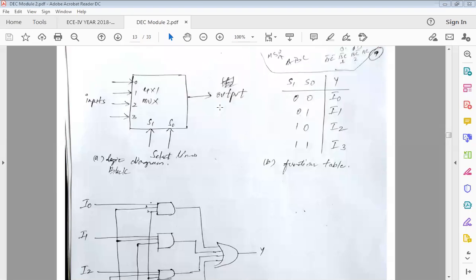Exactly. So that is what we are talking of as a mux. If I have multiple inputs, Sachin, and I need just one output, then I will be taking up a mux. This is the main importance of using a mux. Is that clear? Yes, sir.